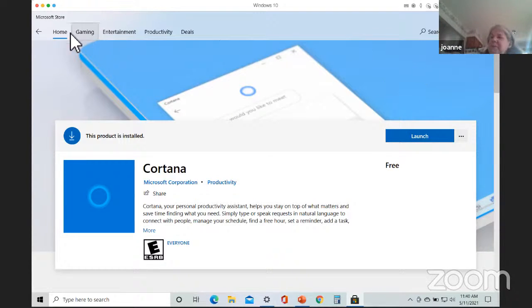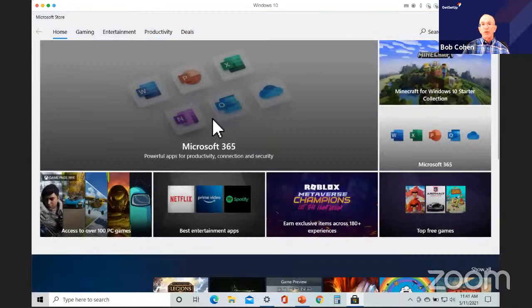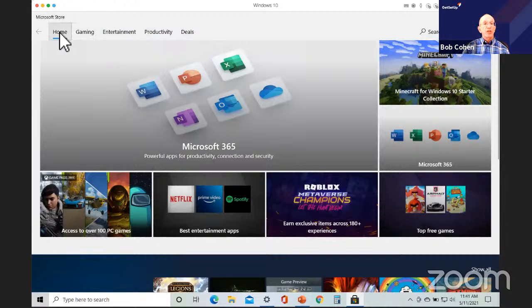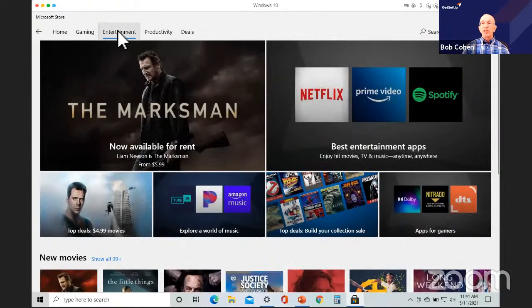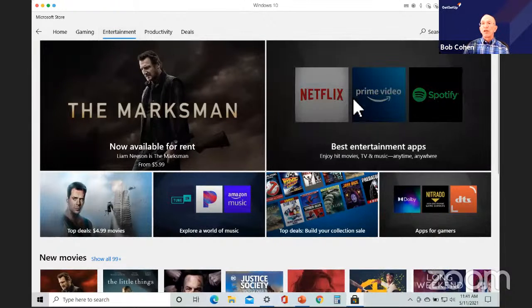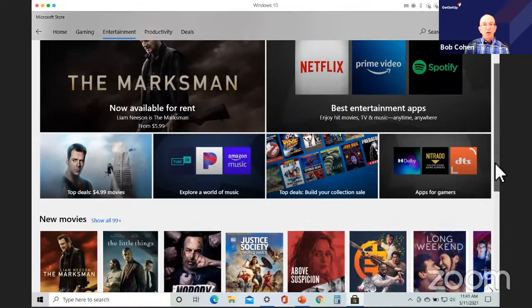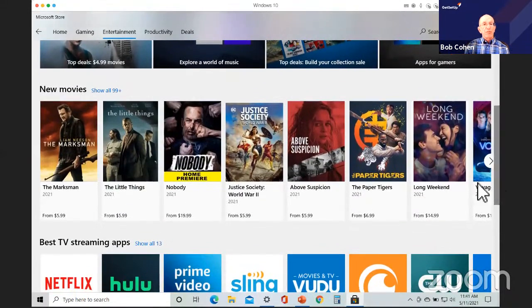So I'm going to go back to the main menu in the Microsoft Store. And they have categories like home, gaming, entertainment. So somebody said, gee, can I download Amazon Prime Video so I can watch movies on my PC? Yeah, you can. You can get Spotify, you can get Amazon Music. And other things are available, even different types of things. They even sell movies. So you actually can rent or buy movies from Microsoft directly here on the store.